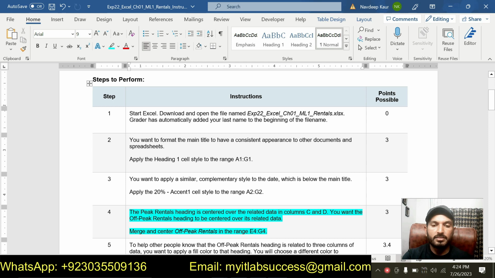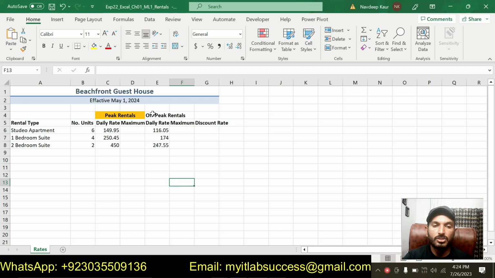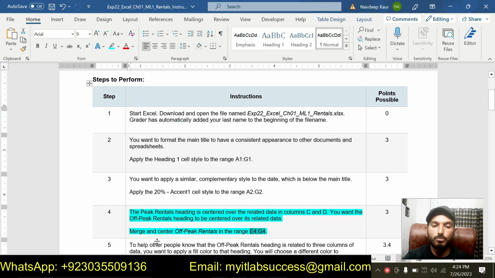Step number 4: the Peak Rentals heading is centered over the related data in columns C and D. You want the Off-Peak Rentals heading to be centered over its related data. Merge and center Off-Peak Rentals in the range E4 up to G4. This is E4 and this is G4, and we are supposed to merge and center this heading over this range.